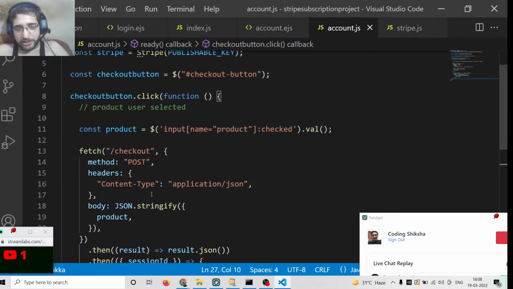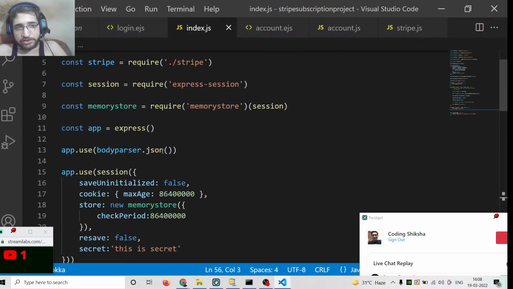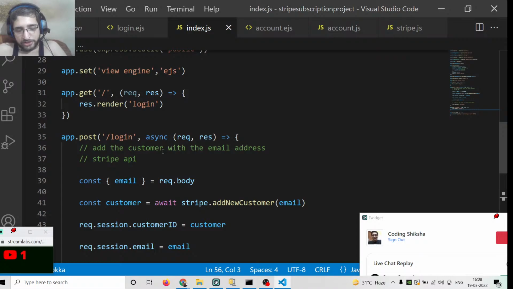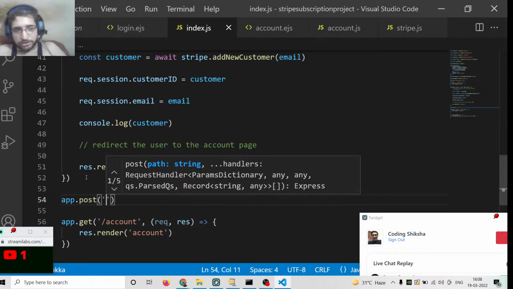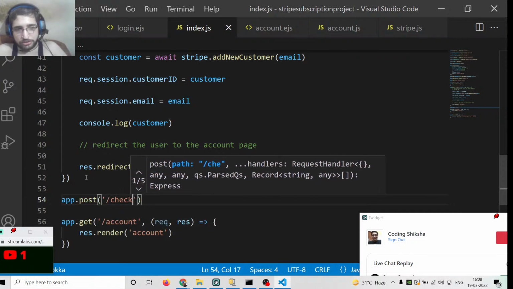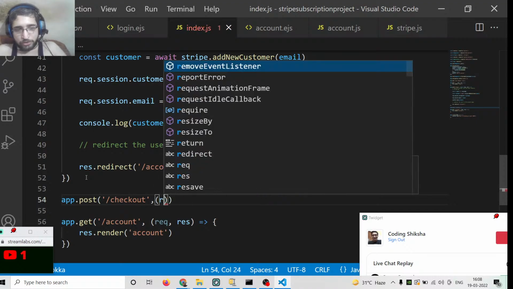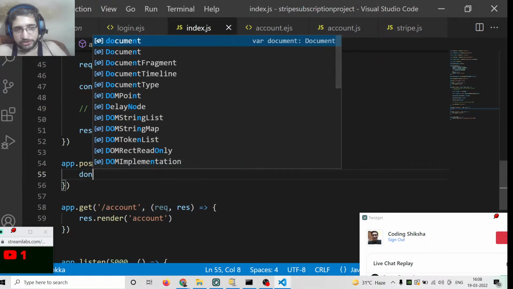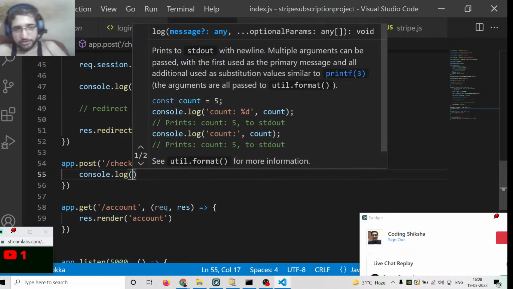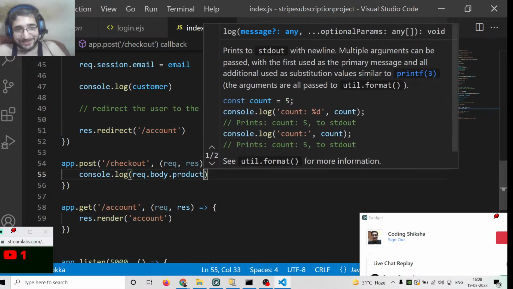So this is the actual code, guys. Now we need to make this checkout route inside index.js. So we will simply move to the index.js file. Here we will make this post request, which is app.post slash checkout, request, response. So inside this checkout route, guys, first of all, we will get the product which the user has selected. We will say console.log request.body.product.